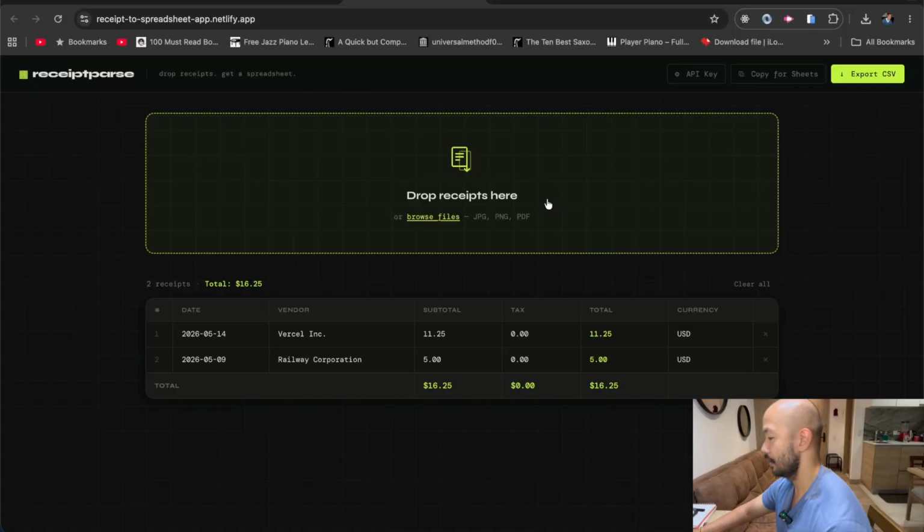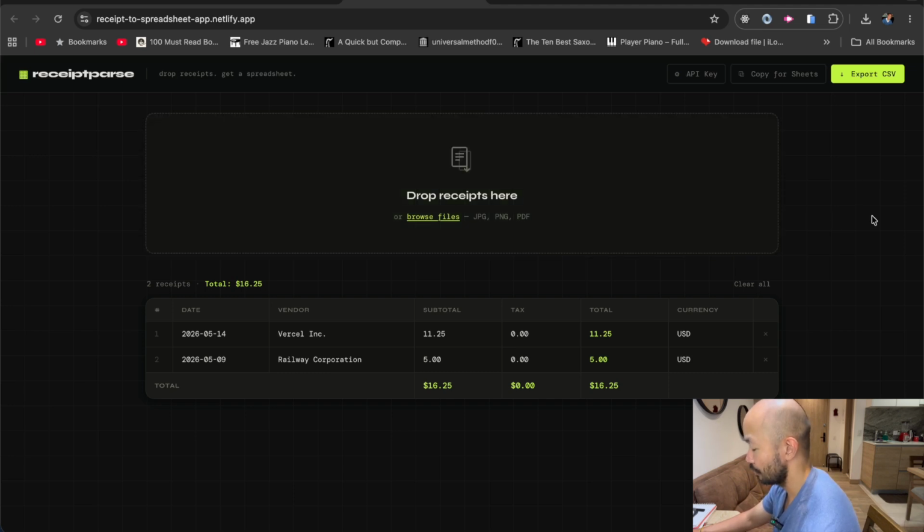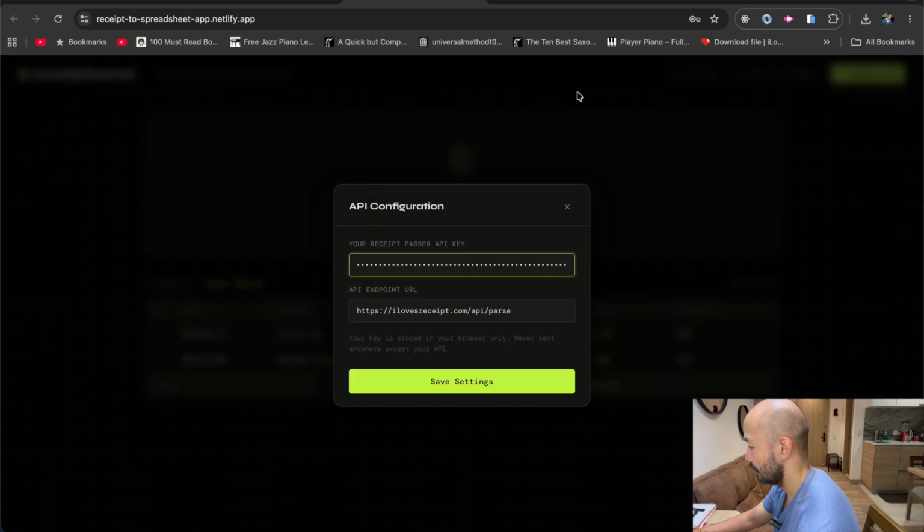Okay, so here's the application. It's the receipt to spreadsheet application. And when you arrive to the app, the first window you'll see is this API configuration window. It has two input fields. You will input your API key, and you also input the API endpoint URL.